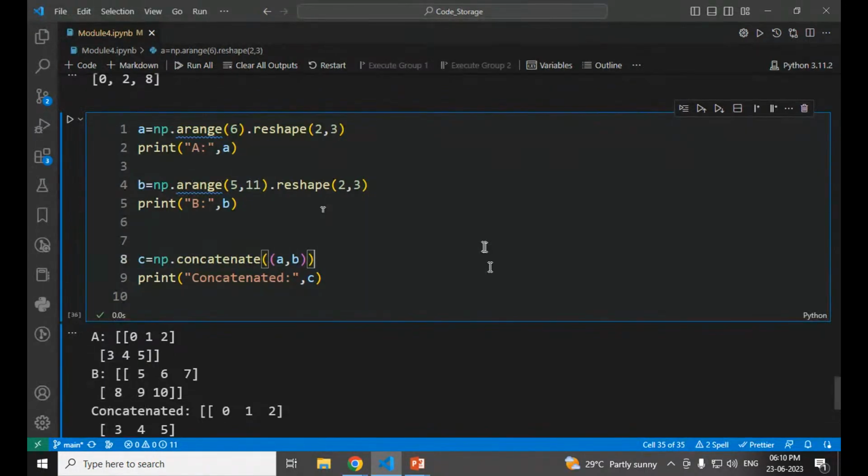Okay, let's go to the next one. I hope you have understood how to concatenate the matrices.